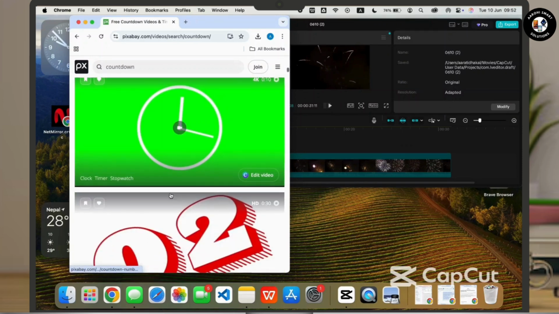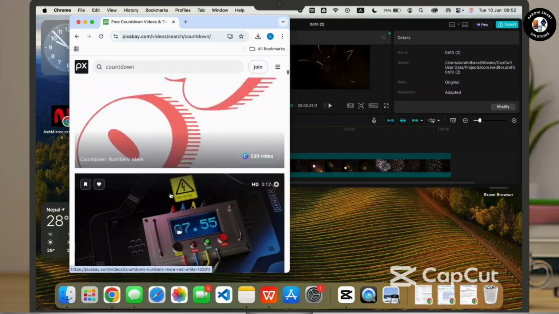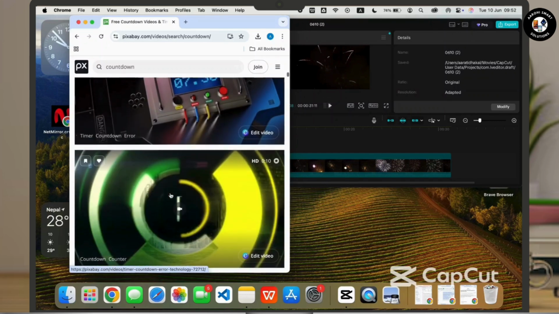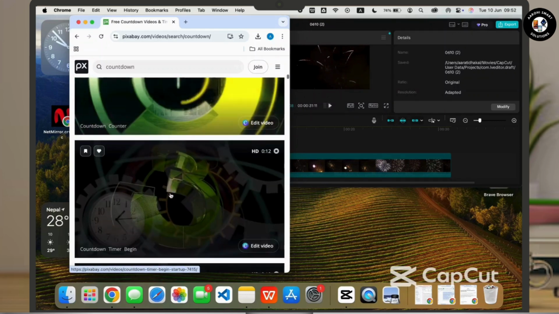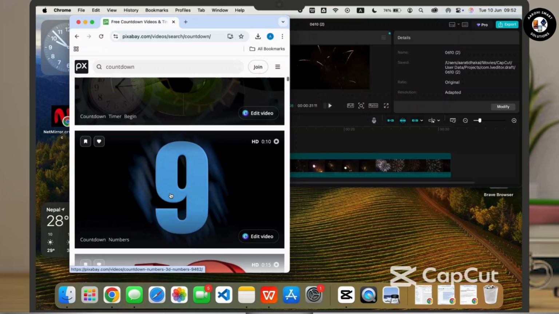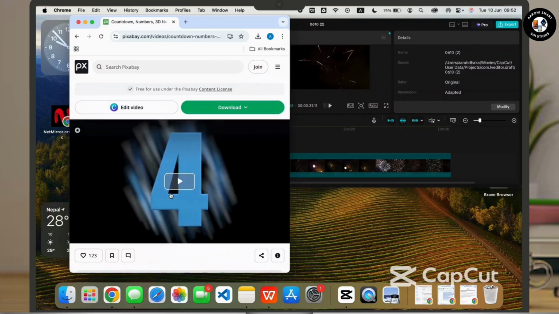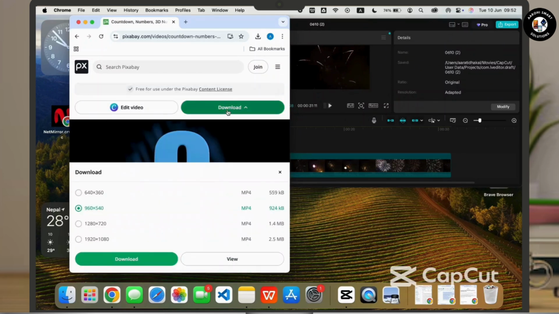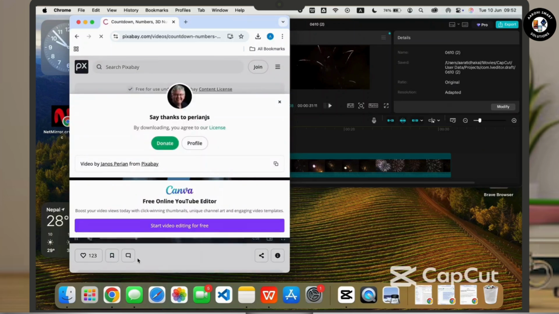Scroll down, you'll get to see various options available there, or else you can also make the specific type of countdown you want by typing it in the search address bar. So here I prefer this one. Let's simply tap on it and tap on the download option available there. Choose the quality and download it.